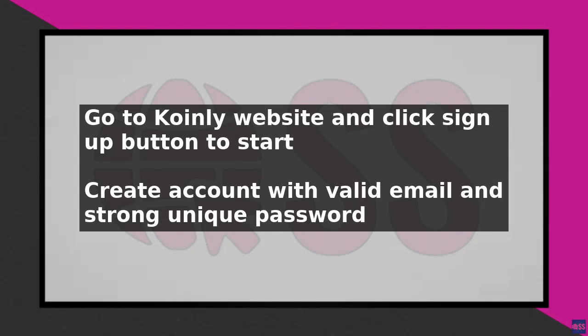To register for Koinly tax reporting, start by going to the Koinly website and clicking on the Sign Up button. You will be asked to provide a valid email address and create a password for your account. Make sure to use a strong and unique password to ensure the security of your account.